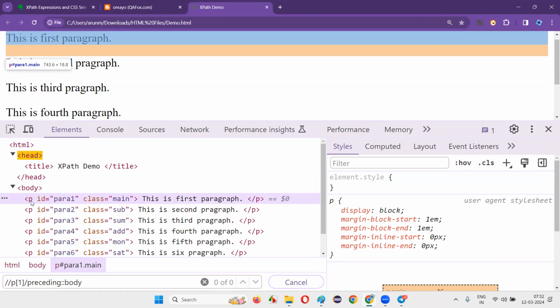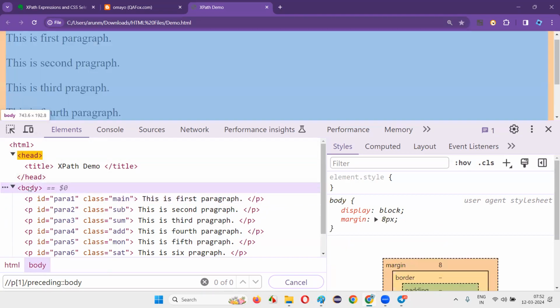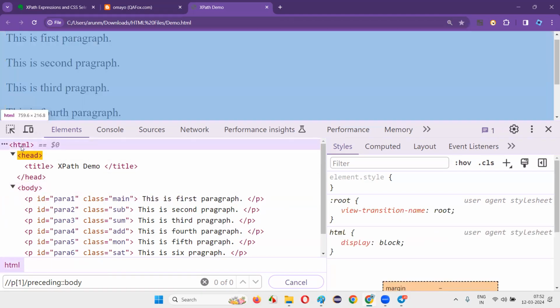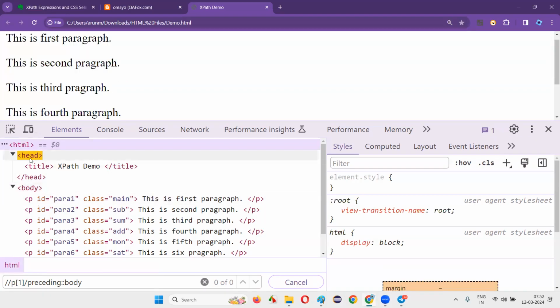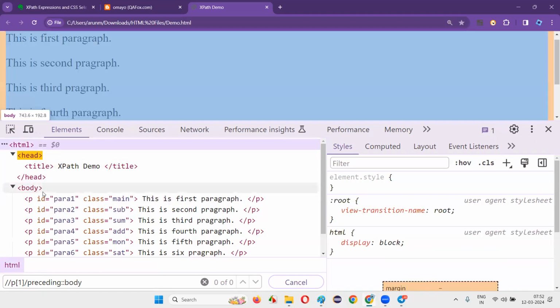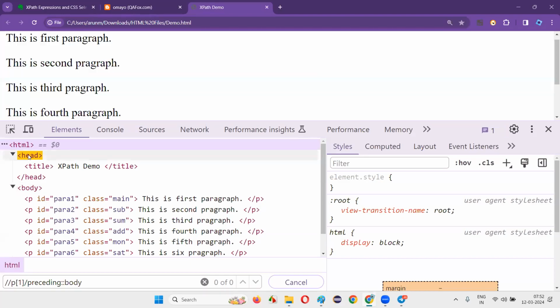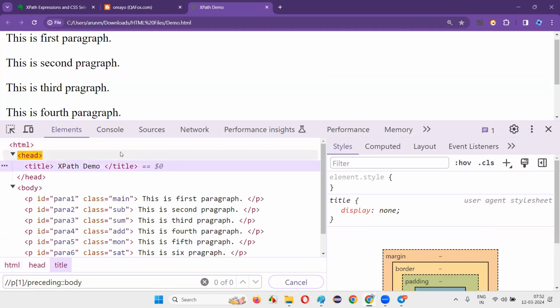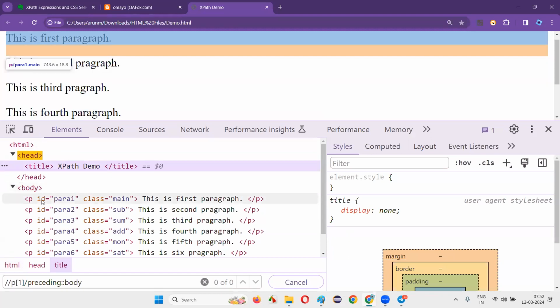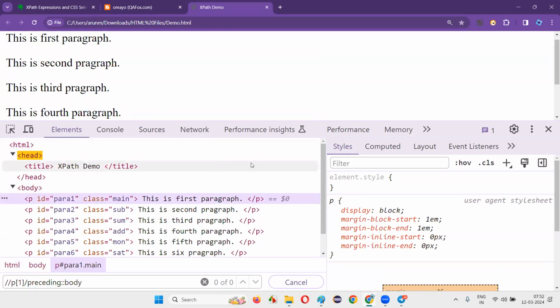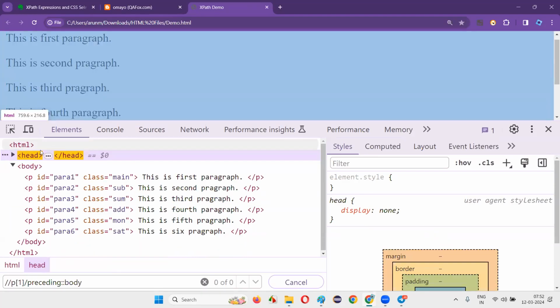For the p tag, body is the parent, so we cannot locate the parent with the help of preceding. And HTML is the grandparent, so we cannot locate this HTML with the help of the p tag. Basically, it should not be part of that family, right? Other things will not be part of the family.